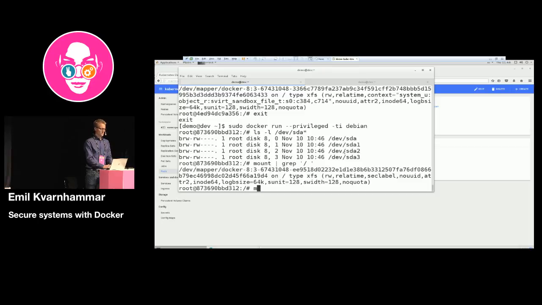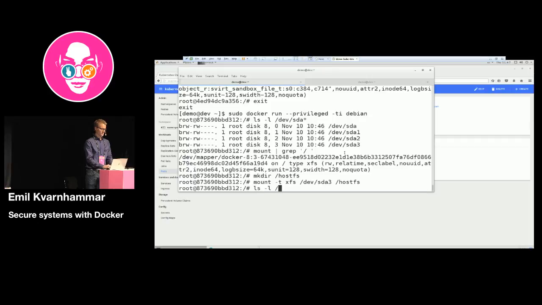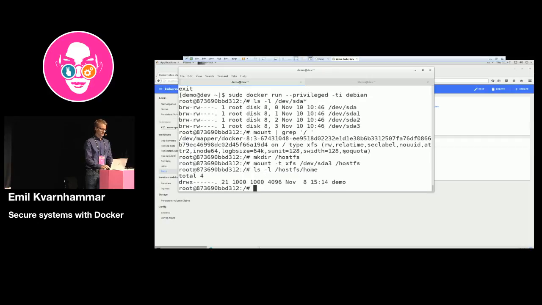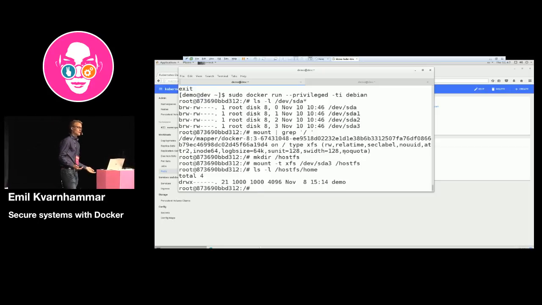But what if we create a new directory and, I just happen to know that it's dev SDA3. Look at that. So all of a sudden we have the host file system mounted with full read-write access as root, even if we are in a container. This is by design, so I'm not using any exploit code or anything, right? This is a big issue.